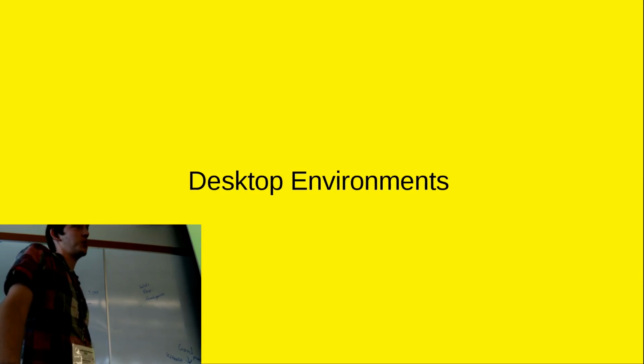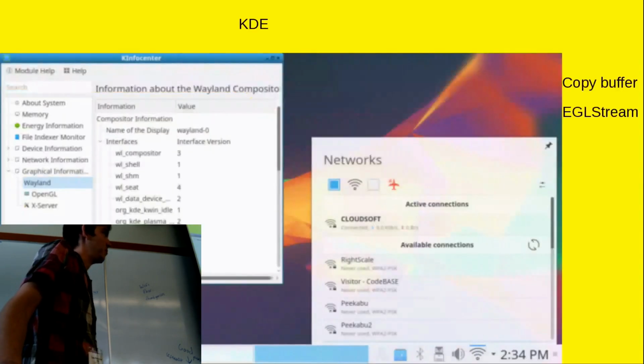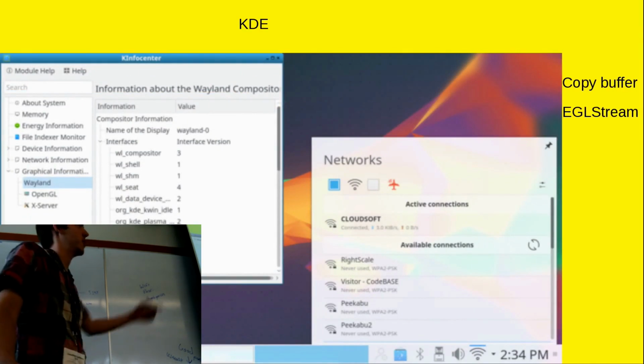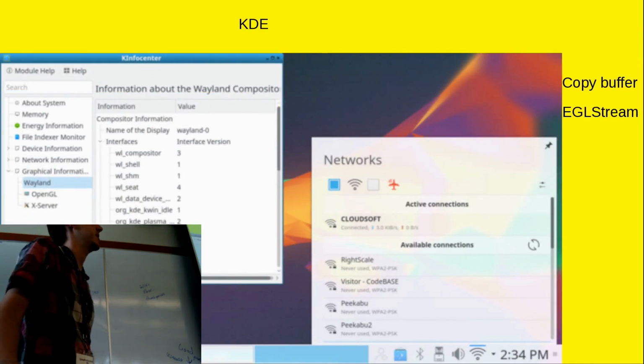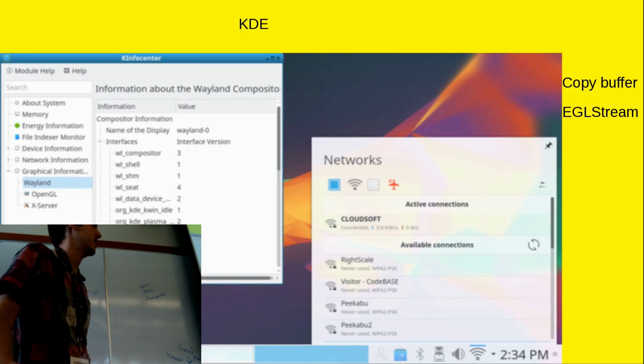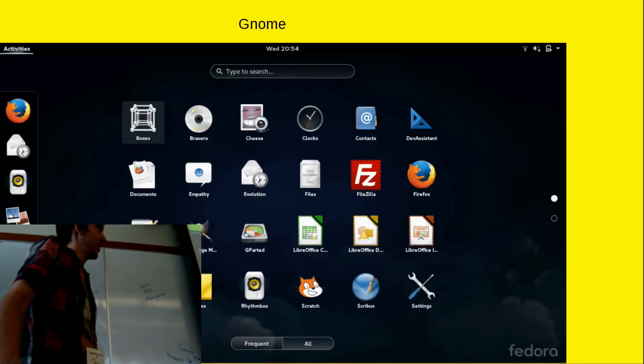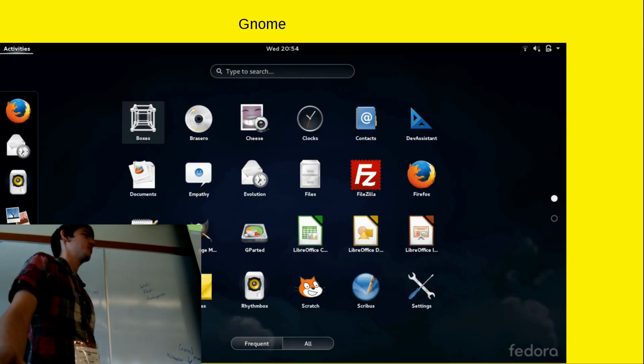Alright, this is actually pretty interesting. We've been working on desktop environments, KDE, hooray. Note though, if you have the proprietary NVIDIA driver, you're not going to run KDE well, or at all, probably. And the copy buffer thing is... Yep. GNOME. GNOME is GNOME, which is always GNOME. Hooray.